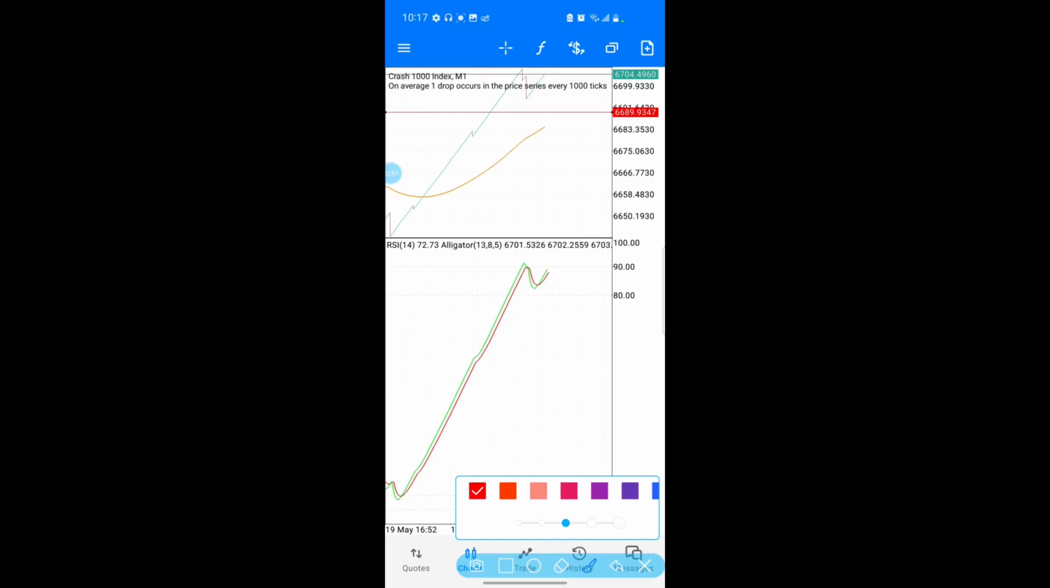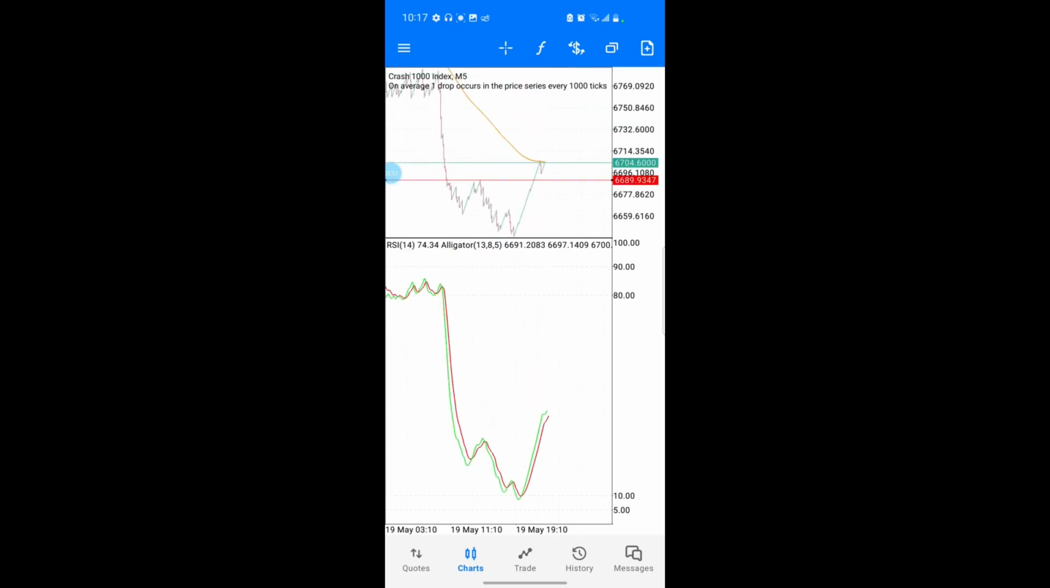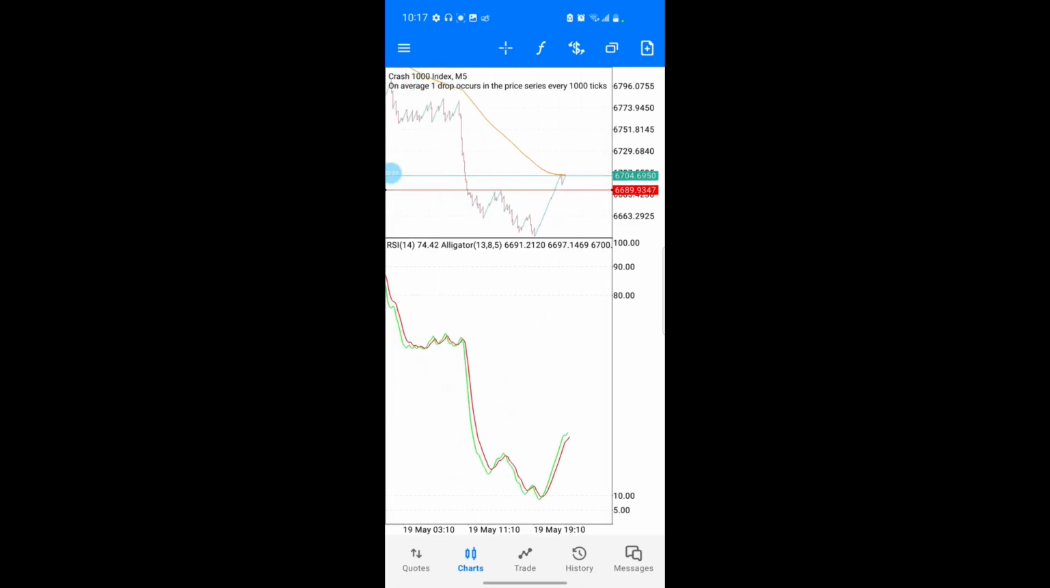But that's not all the conditions. There's also another condition that needs to be met. Once this alligator touches this 90, you come now to your M5. It's in your M5 that you're going to be taking the entries. Now, how do you do it? You do it like this.